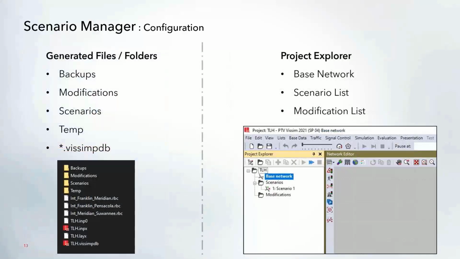And then as soon as you click OK, what's going to happen is that INPX file is going to turn into a scenario management file, and a few different items are going to be generated. So first, within the directory itself, wherever you have that INPX file stored, you're going to see some other folders that are going to be created here. So you'll see a backup and a temp folder, which will be used internally by Vissim.